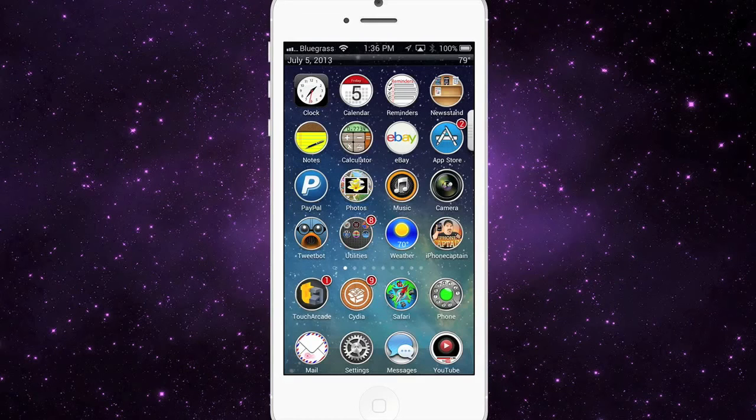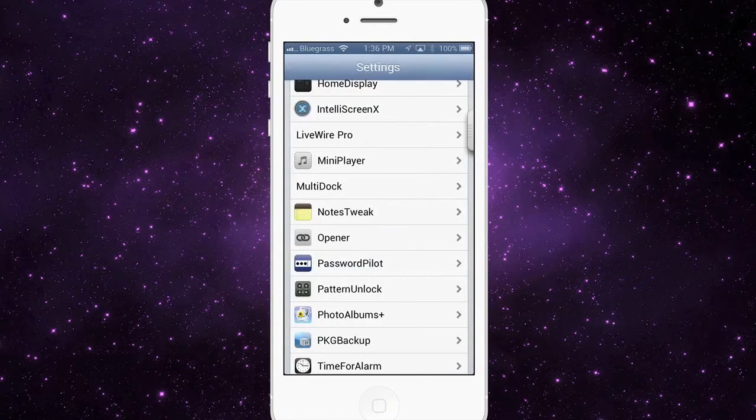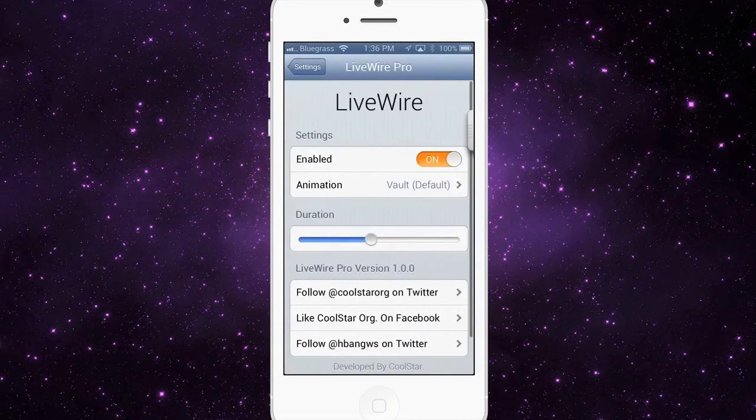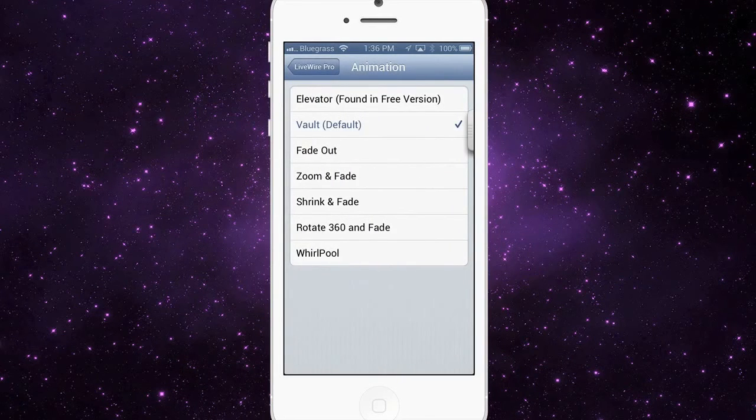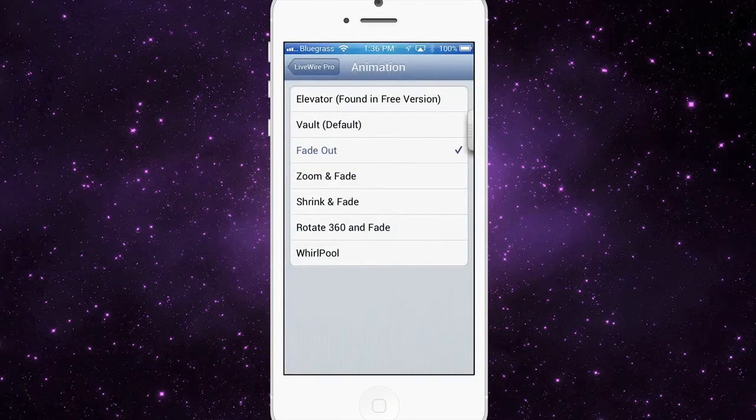And the last one I want to share with you guys is one that just came out in the last week or so called LiveWire Pro. There is a LiveWire free version, and personally I say go with the free version because if you ask me, I don't think this tweak is worth the 99 cents by no stretch of the imagination.